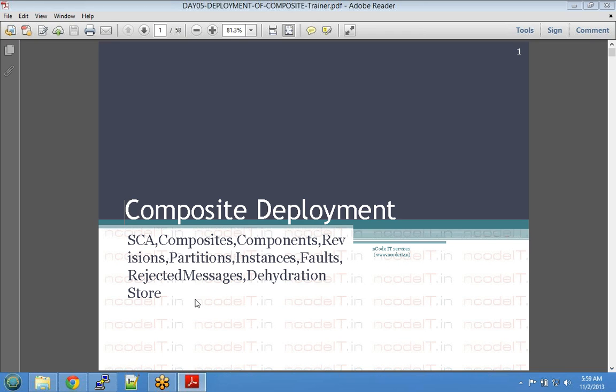SCA, the service component architecture. Composites are the packages. It's like the application that you get. A SOA application is usually called a composite. Then composites internally have components. The SOA components: you've got BPEL, mediator, human workflow, decision service. So all of them together, or some of them together, will form a composite.